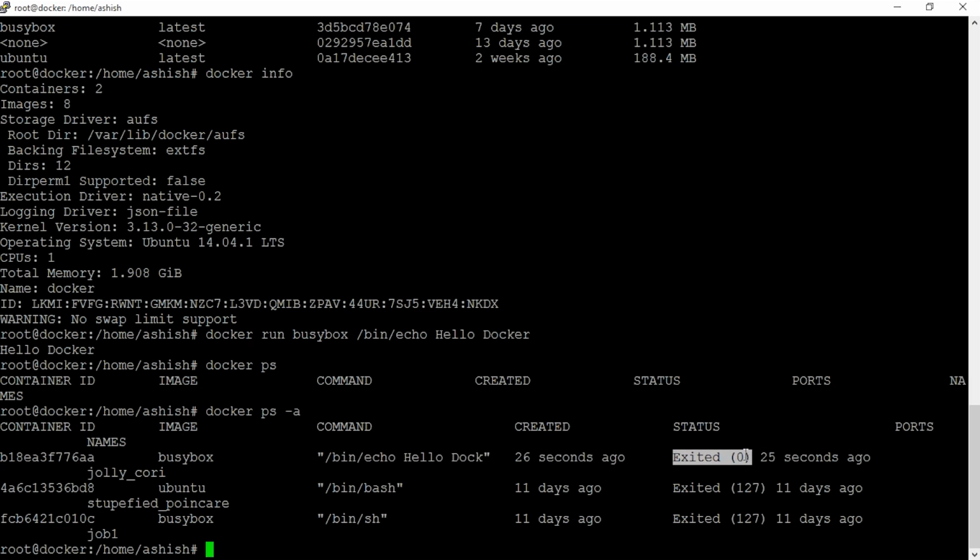Okay, so currently it exited with a success, which is 0. In case of Linux, 0 means success. Anything which is non-zero is an error code. And if you have exposed any of the ports, it would show it here.